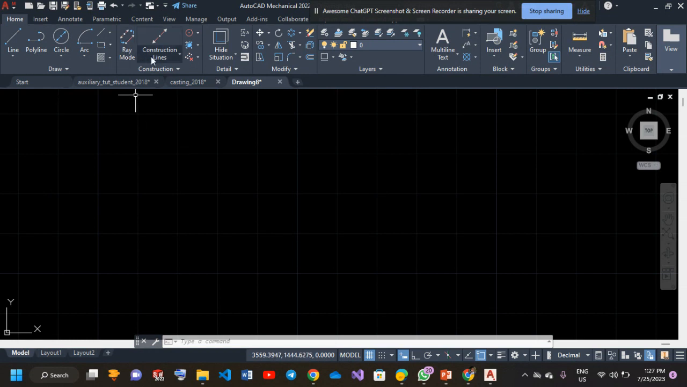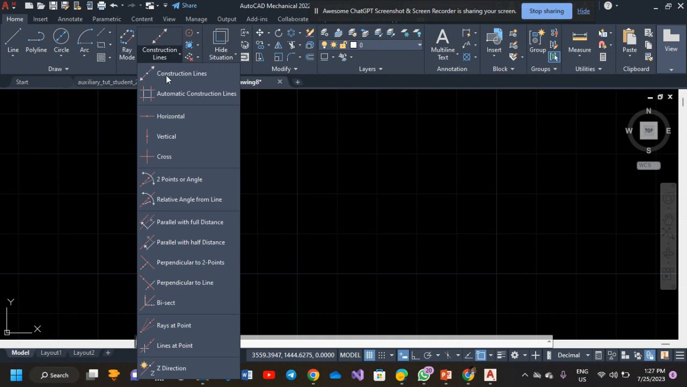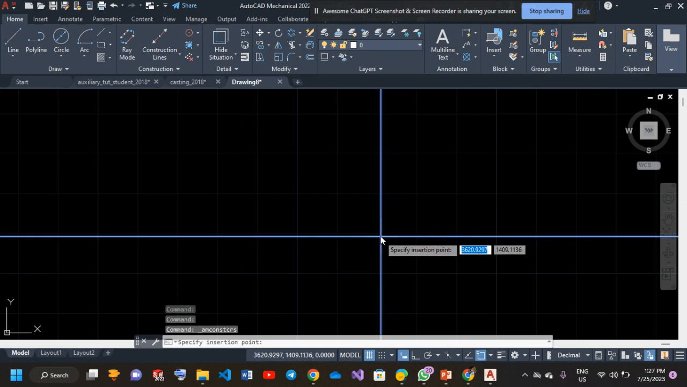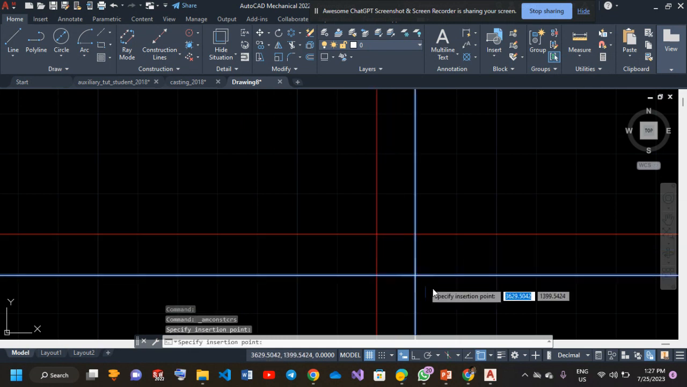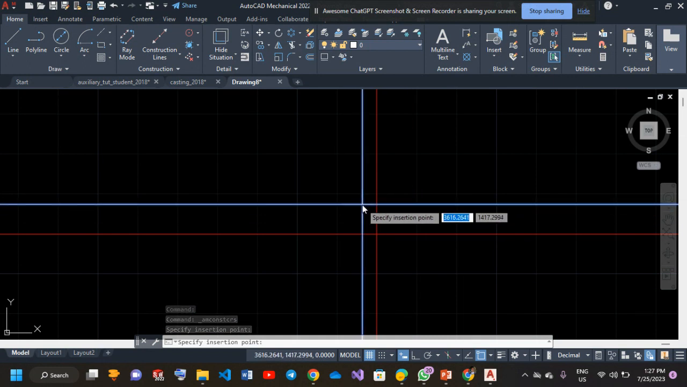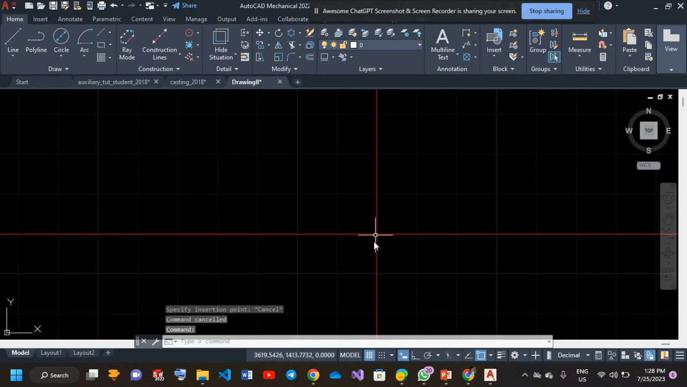So I'm going to utilize the construction lines, select cross, click on the drop down arrow, select cross. I'm going to place it somewhere here. Remember, I'm trying to use the grid, which is the boxes that are already available there, as my guide. So if you realize the cross is flashing one of the grid lines.